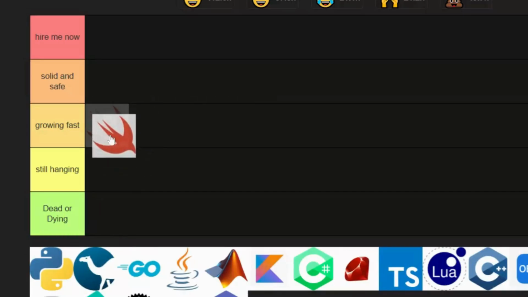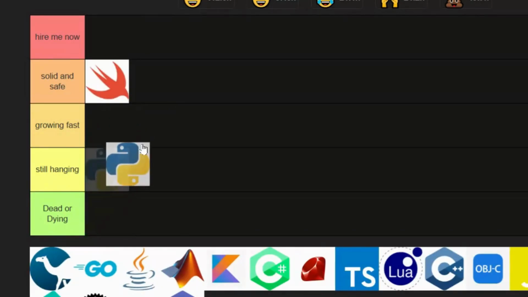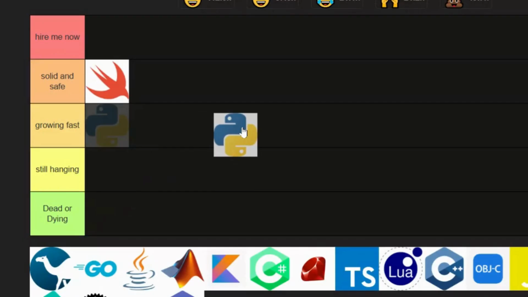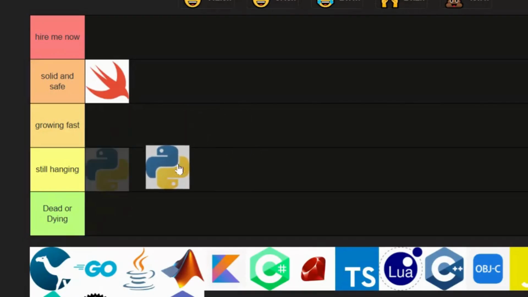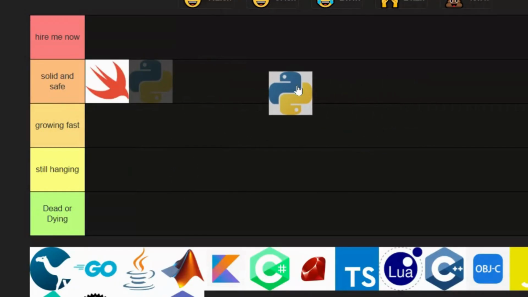Swift is essential for iOS apps in Apple's $100 billion App Store economy. High-paying mobile development. So I'll put it in solid and safe. Python dominates the AI and data science boom, driving tech hiring. Simple to learn, powers Google and Netflix backends. So I'll put it in hire me now.